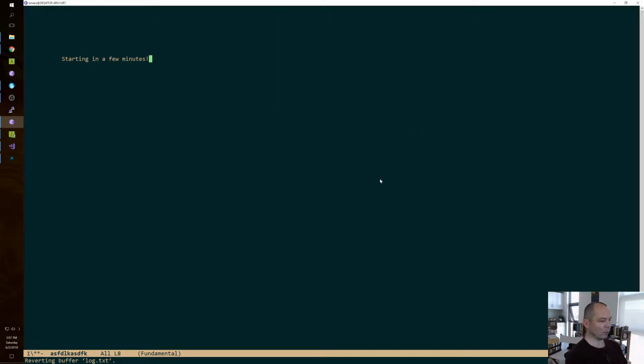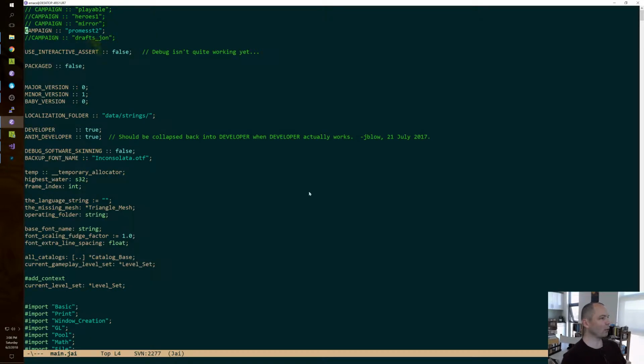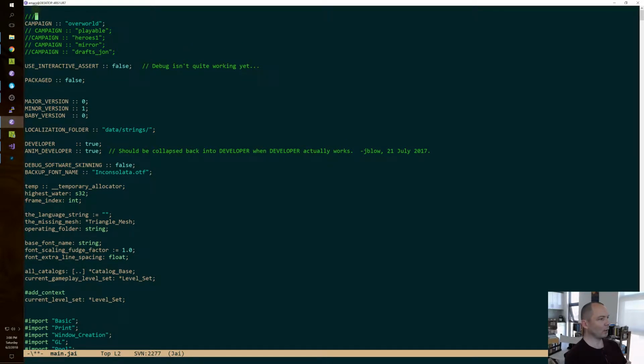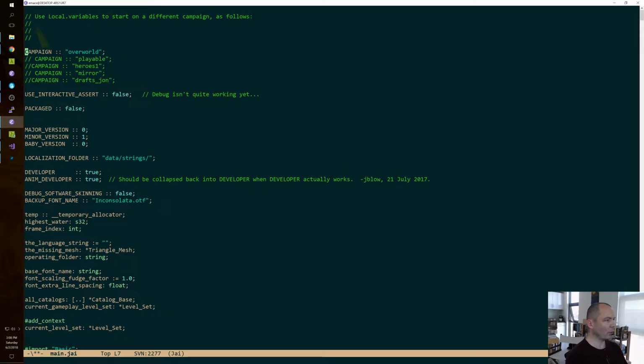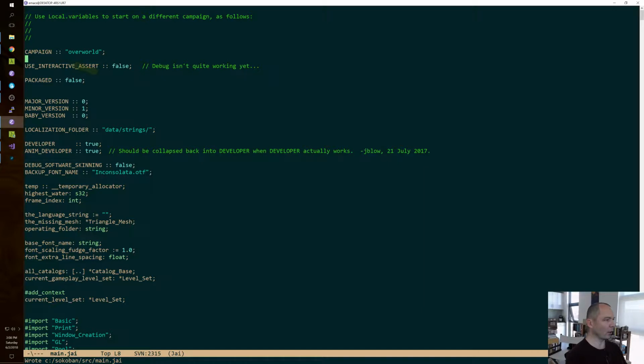The way that I do it right now is at the top of main, there's just this thing that says what campaign to load. And that's stupid. So here's what I'm going to do. I'm going to say it's always overworlds. And I'm going to say use local.variables to start on a different campaign as follows. And then we'll fill this in with a paste of whatever we do. We'll get rid of these lines.